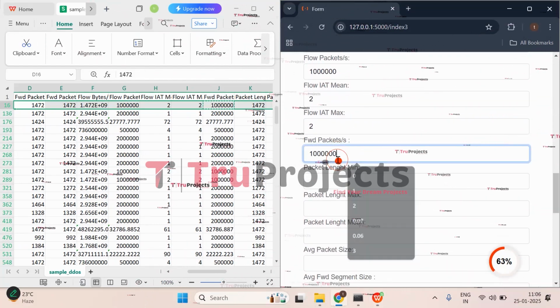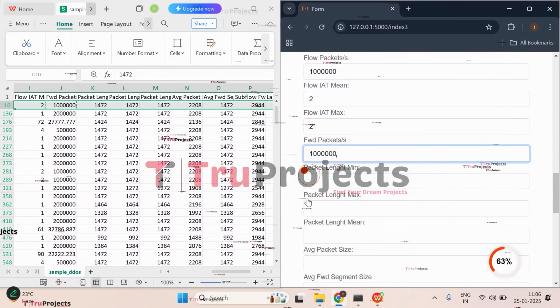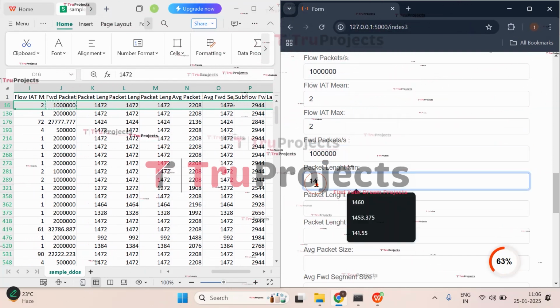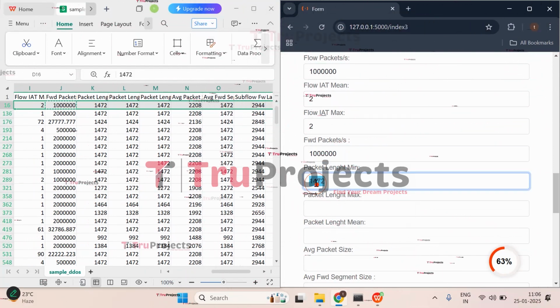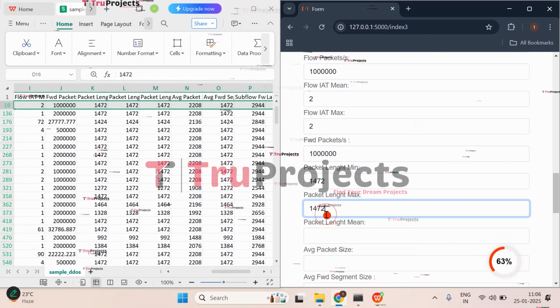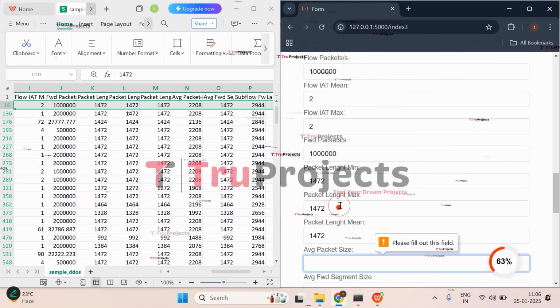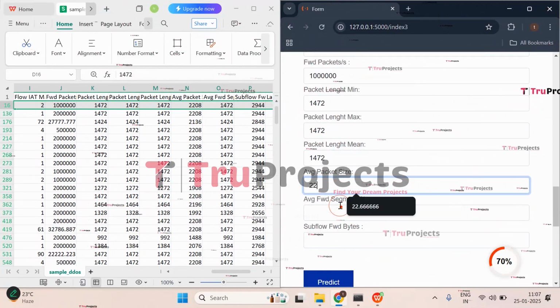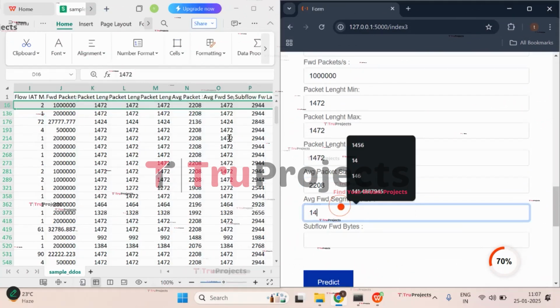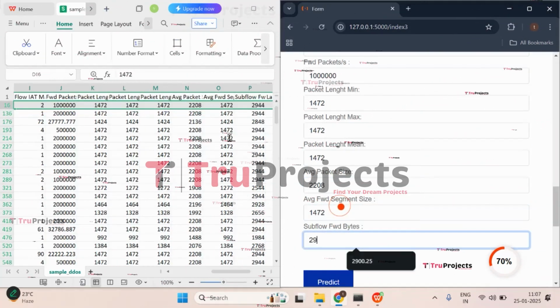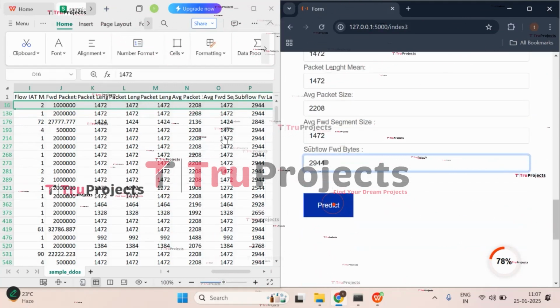So paste it here. Then we have packet length mean 1472. Length max is also the same. Length mean is also the same. And then we have average packet size, that is 2208, 1472 and 2944. Now click on predict.